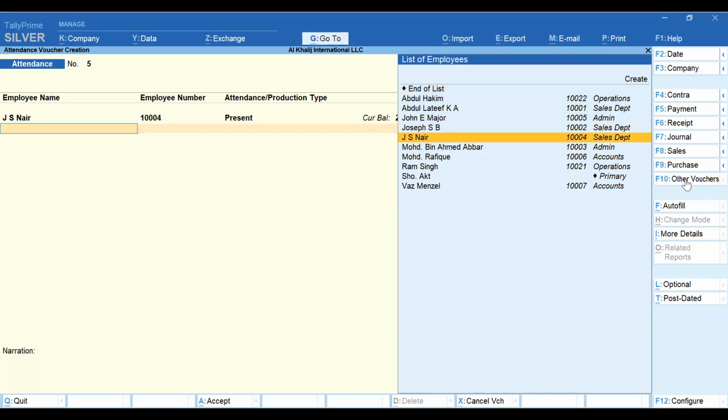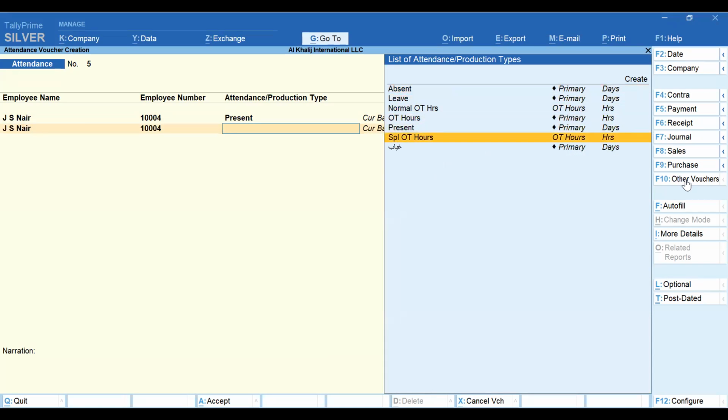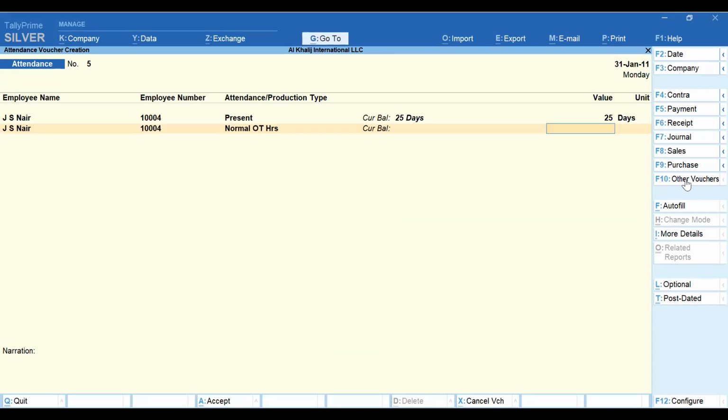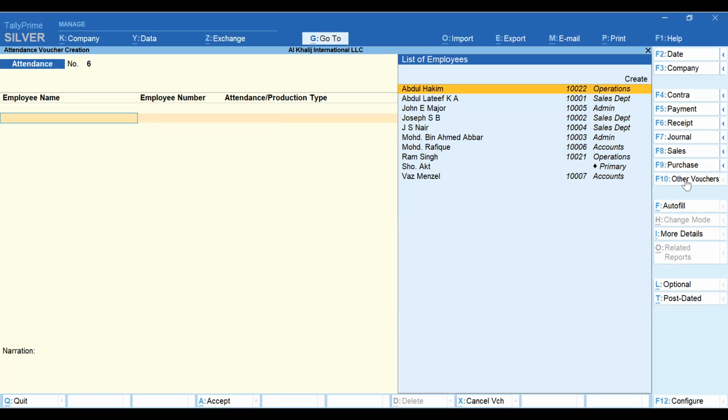Like the same employee, you can select again. You can select the overtime, if you have special or normal overtime, and you can define, like he was present for 8 hours which was extra, and save it. Now the calculation is done. Like you have done the attendance, you have recorded it.